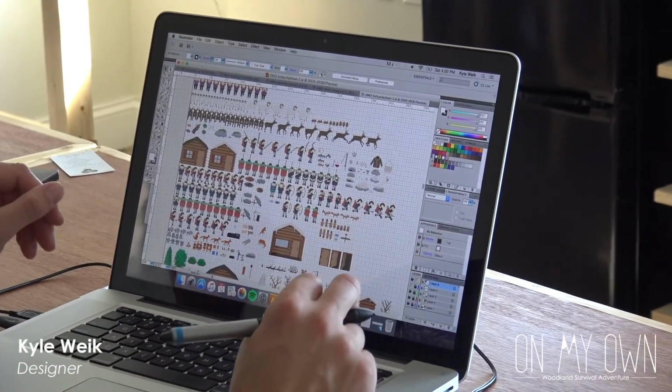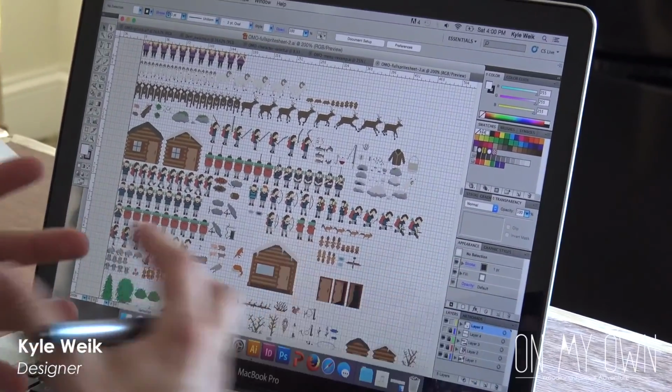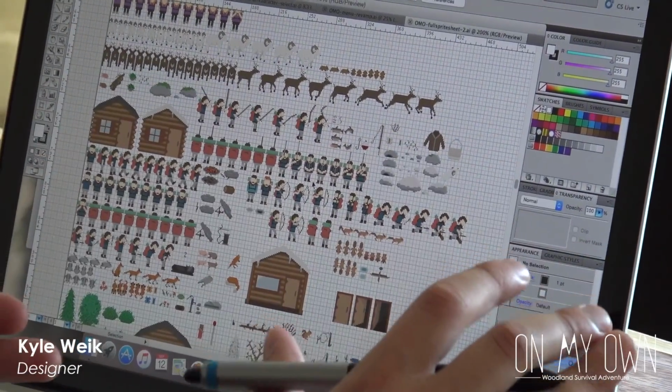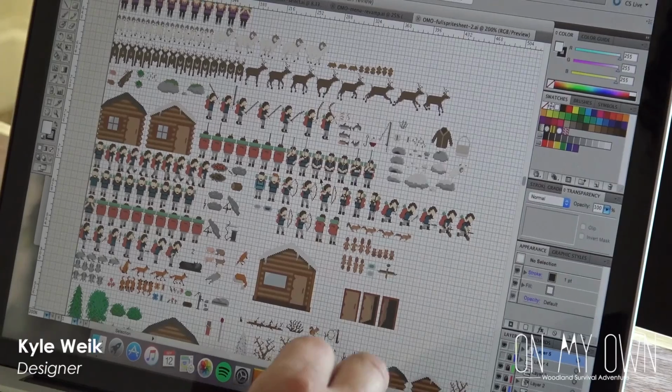This is what we call the master copy sprite sheet. Whenever I make some of the animations, we plug them into this, and then I save this in a PNG form, and then I hand it off to Chad, and he plugs it into the Unity engine.